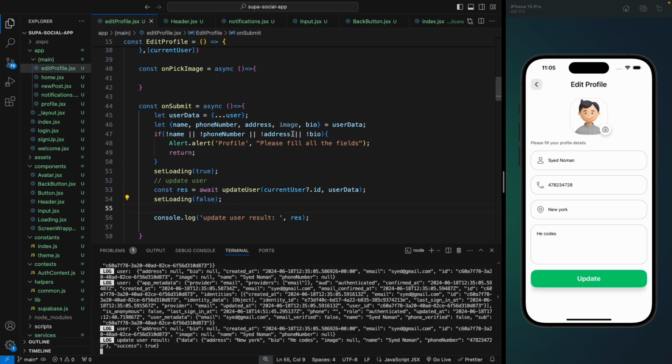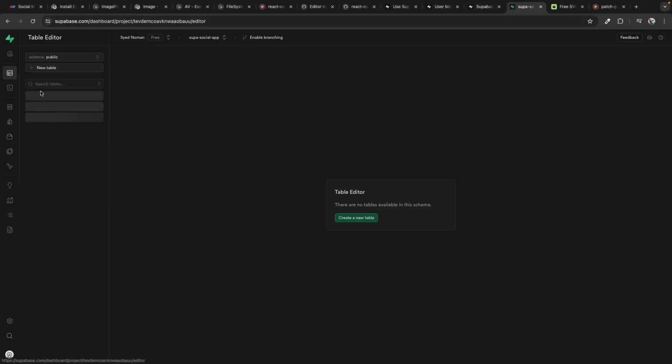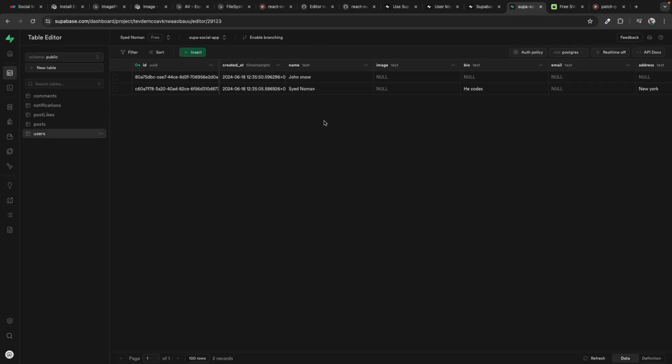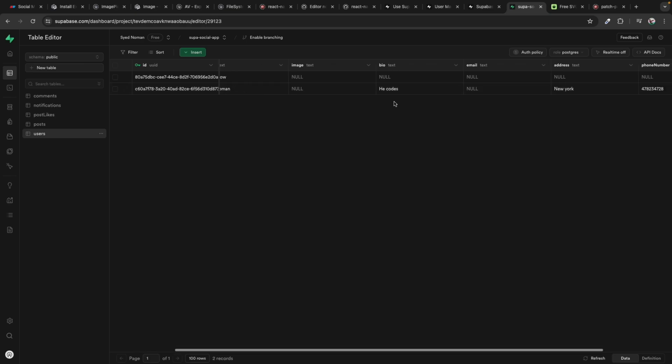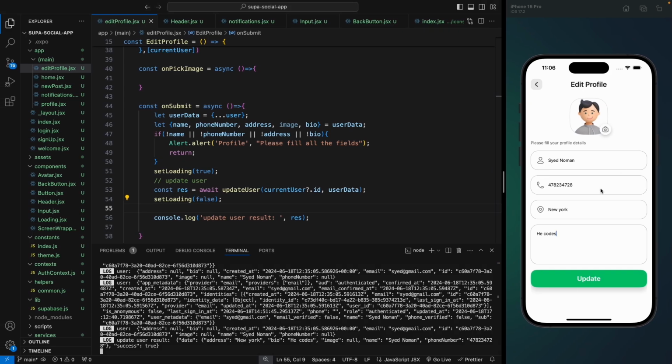So let's see if it's actually updating in Supabase. Let's go into the users table. Okay, so the data is updated. We can see the bio, the address and the phone number, but the email is still null, and that's because we made a mistake while implementing the trigger and the function, but it's already fixed on the front end, so it's no big issue. So now we need to update the user auth state data as well.